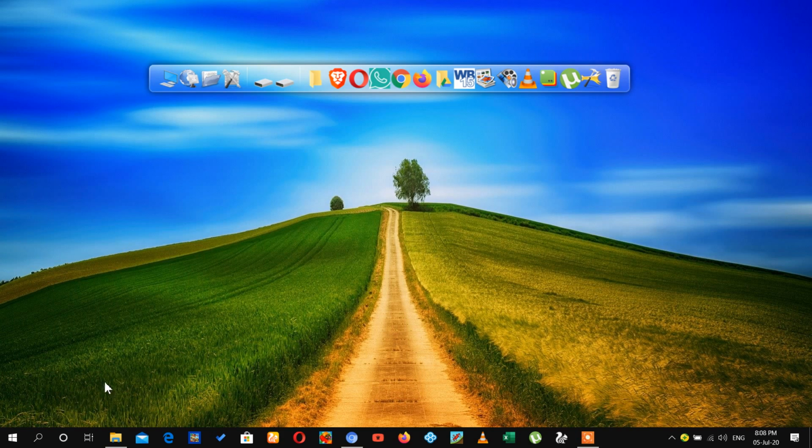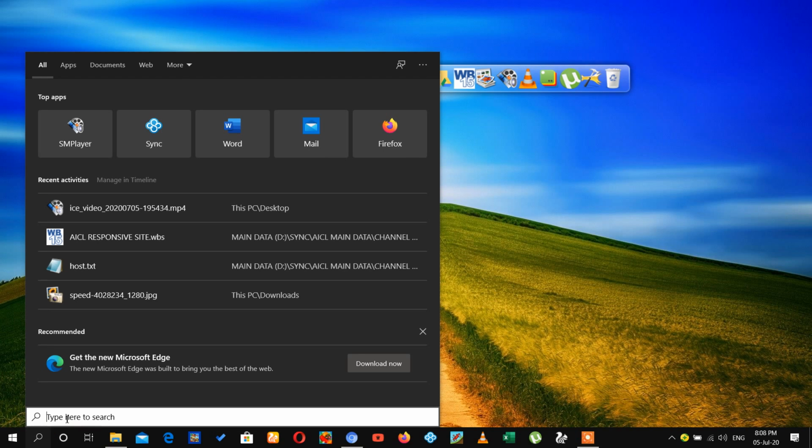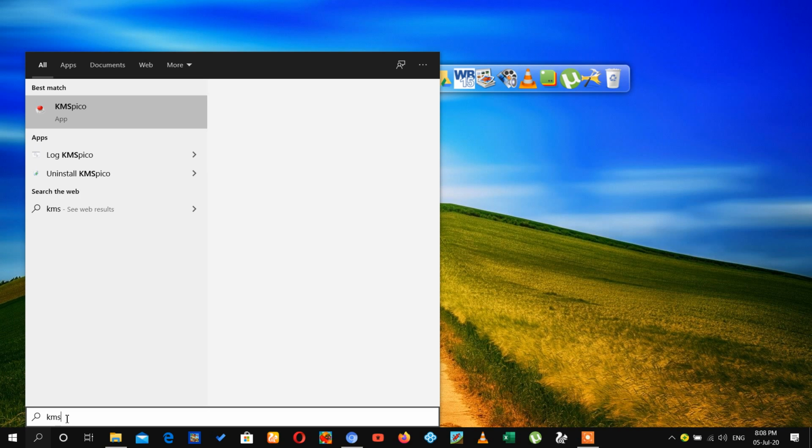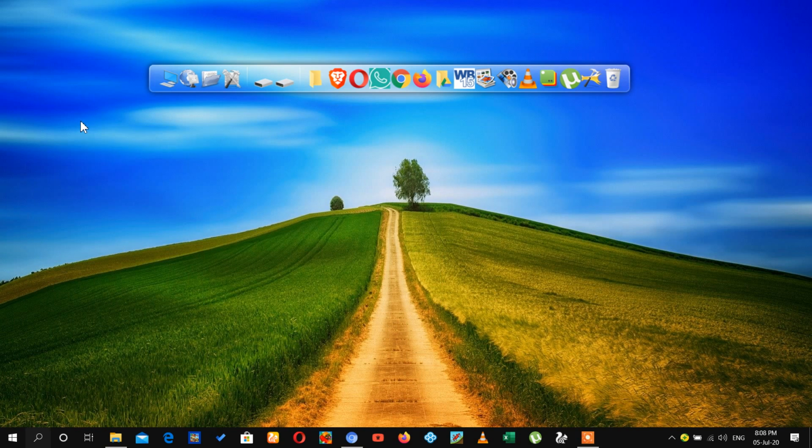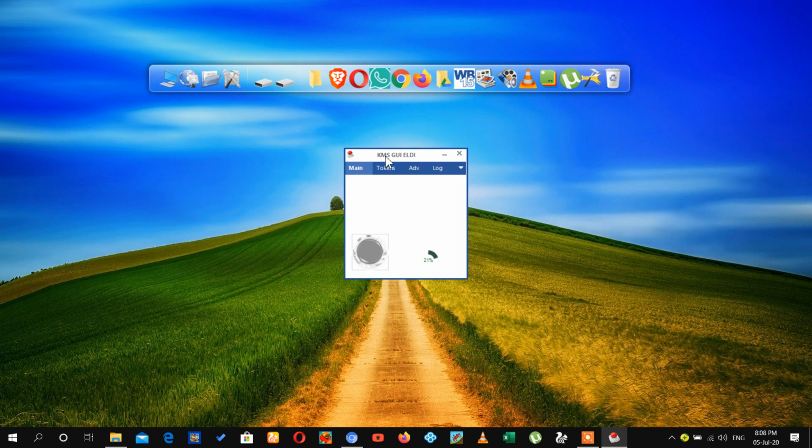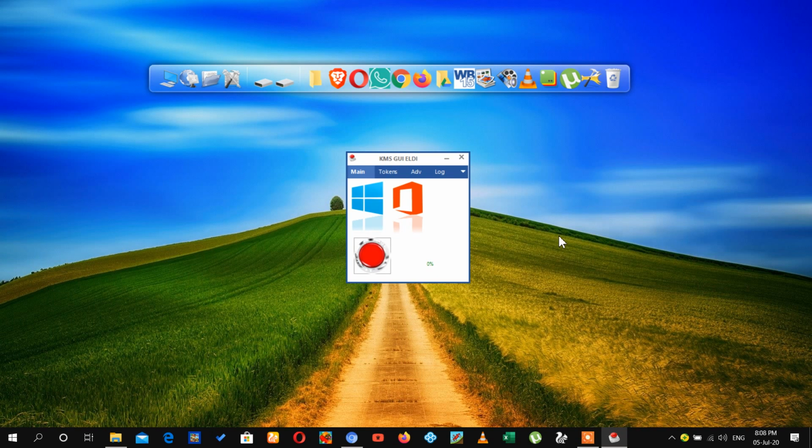So let's find where it is installed. Hit in search, click KMS. So here is the software. Just open it. Wait for a few seconds for the graphical user interface of KMS Pico to appear. So here is the graphical user interface of KMS. So Windows and Office will get activated. You need to just click this red button.